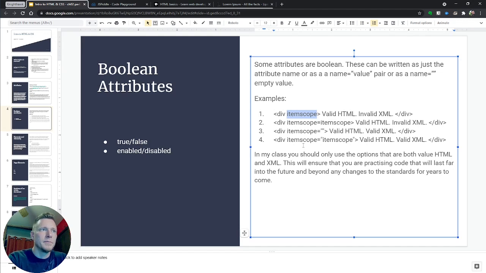In this example, I'm using a div tag, and I'm setting the attribute itemscope. And it's on or off, enabled, disabled, true or false, right? So the simplest option is going to be to just write the attribute name and don't put anything else. If the attribute name exists, it will be true and it will be valid HTML5. It's not going to be valid XML. It's not going to be valid in the old XHTML either, because it's not valid XML. But it will be valid HTML5, right?